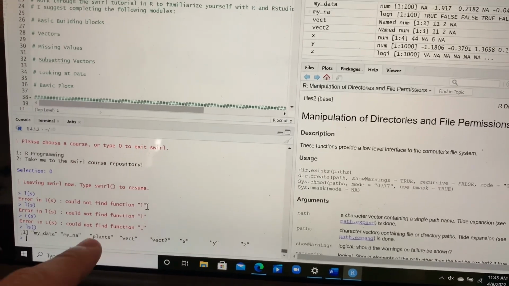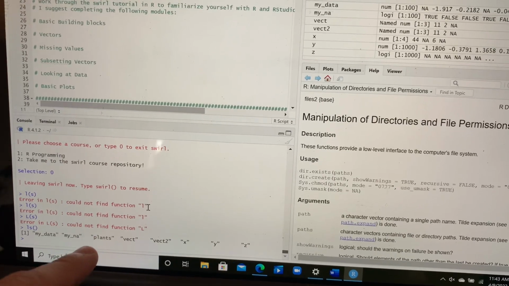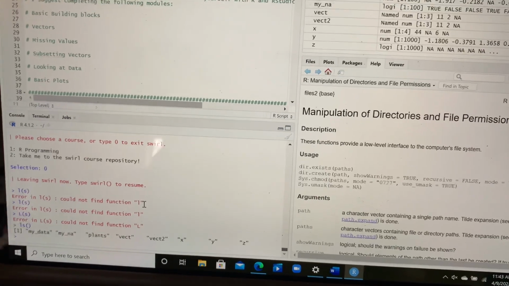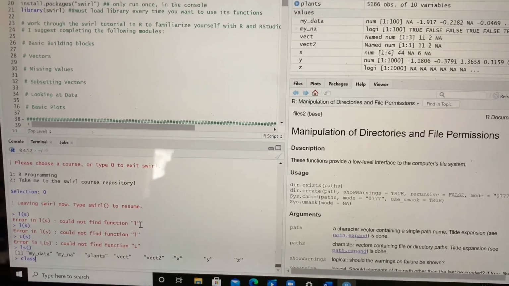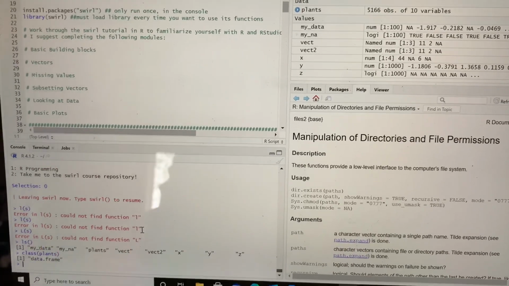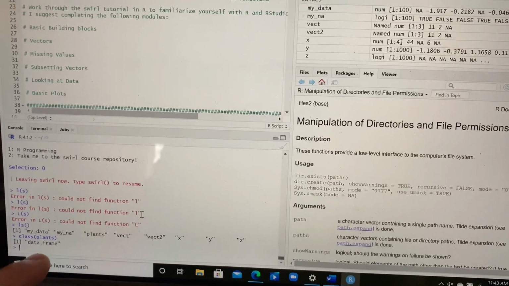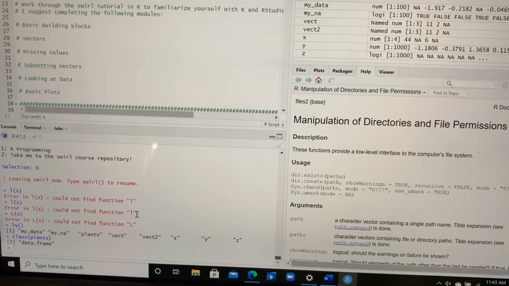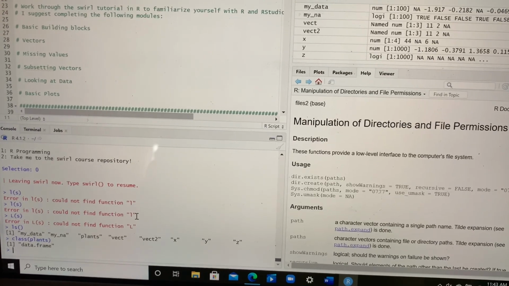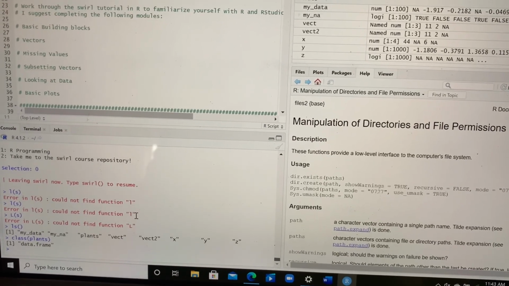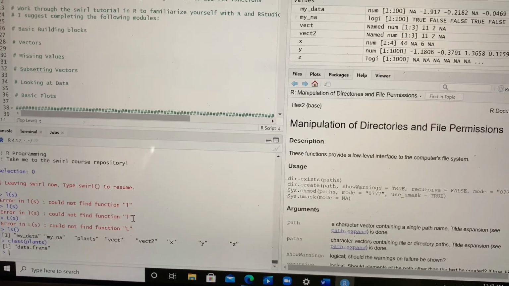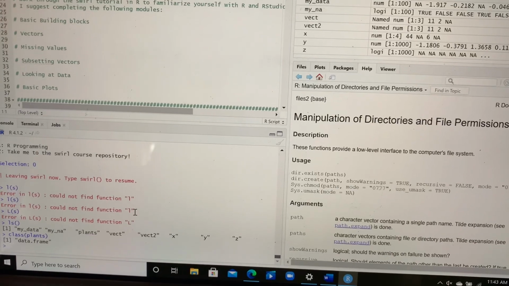So I want to know what the structure of the data in my plants variable is. I can simply do that by typing in class, parentheses, plants, and this tells me it's a data frame. A data frame is very common, it's the default class in R. It's a rectangular shape, two dimensions. It's going to look like a table with rows and columns.